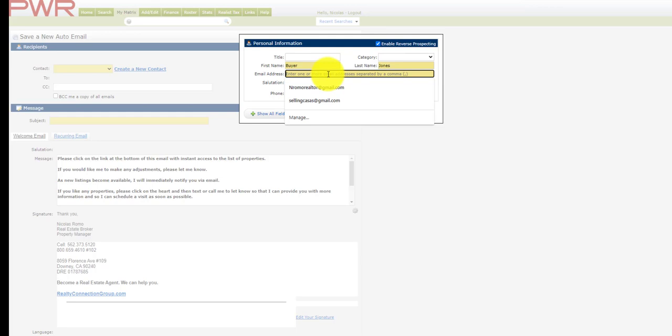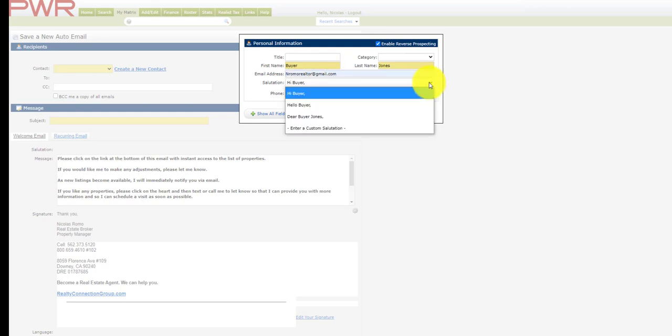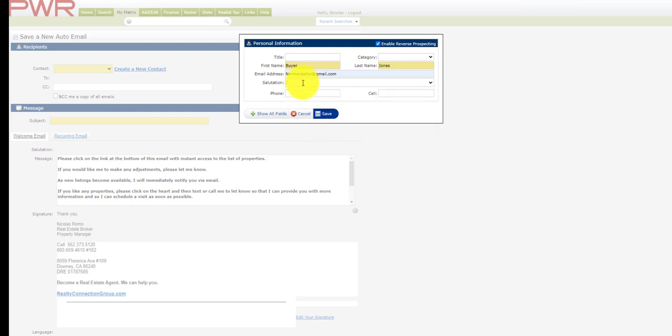I'm going to put the email. I'm going to just put my email and Romo Realtor. You can also customize the salutation. So here the default is hi buyer. So if you want to say, you just want to say buyer or whatever you want to say, you can put it there. You can just say hello, but I normally say hello buyer.